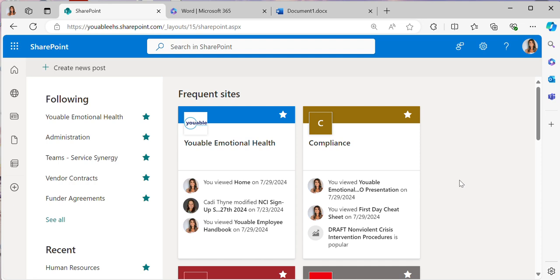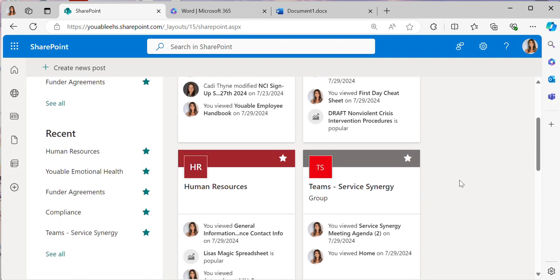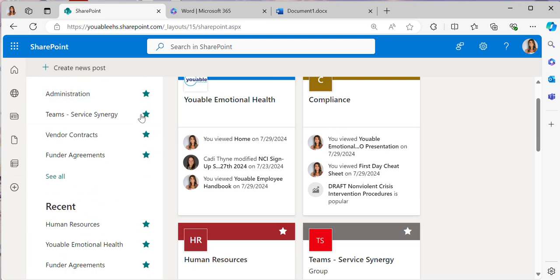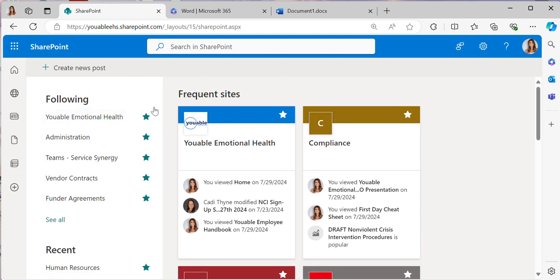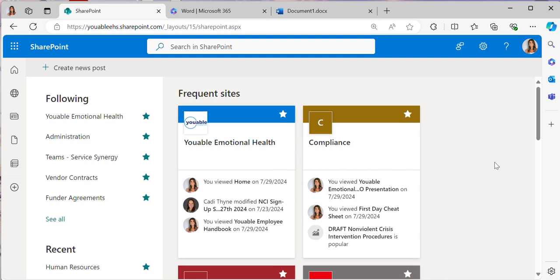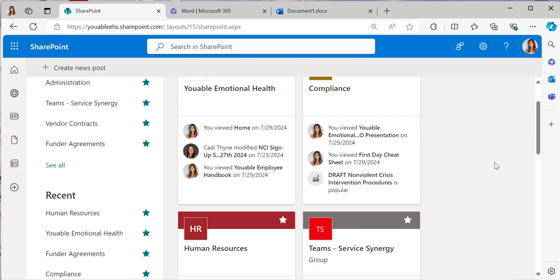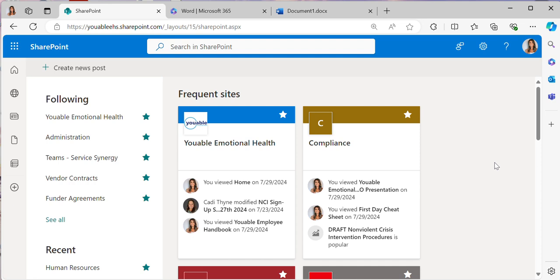So what you will see when you open this, if you're walking through this training with me, will look different than mine does right now because these are the sites that I have access to. You can follow the sites by clicking the little star at the top of the page, and that will pin it to this Viewable SharePoint start page. And I will go into greater detail later in the training about the Viewable SharePoint start page and how to pin these sites to this page. But right now I'm just working through your menu options.